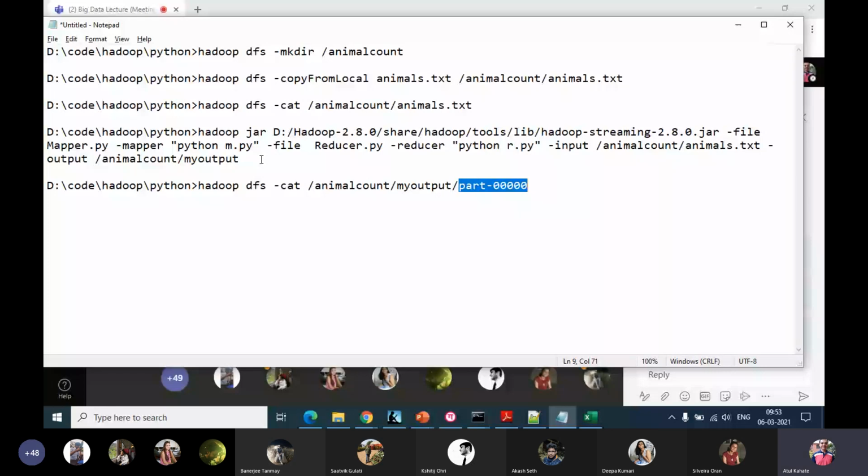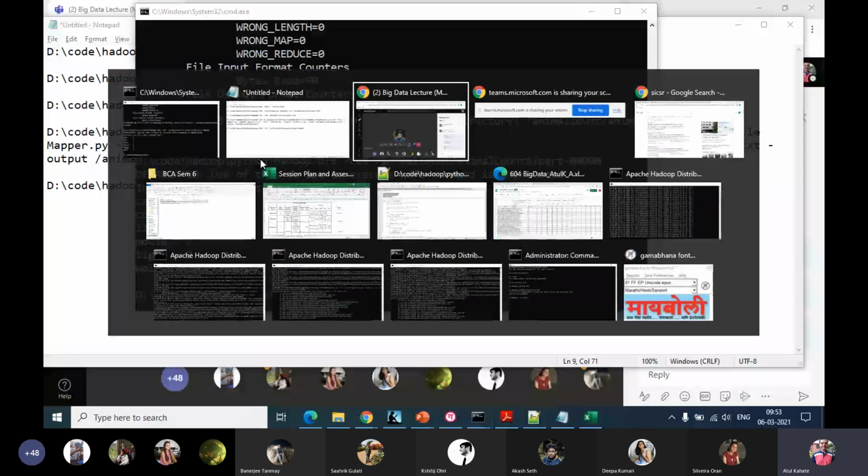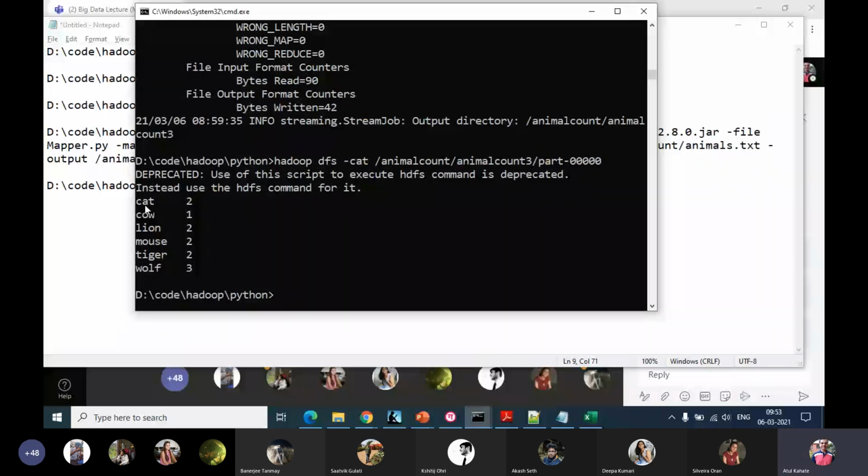If all of this is correct, it will show us the final output, which is here. So when I ran the cat command, in my case, I had changed the output file name to animal count 3, part 0000. So it showed me this output.